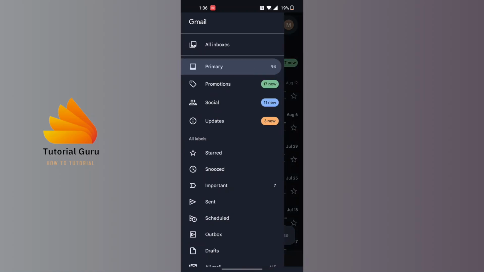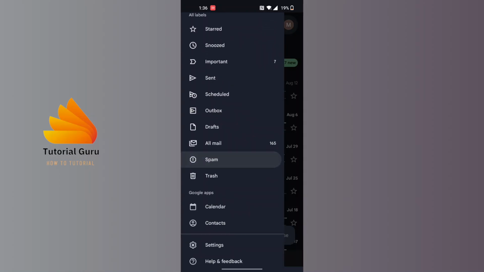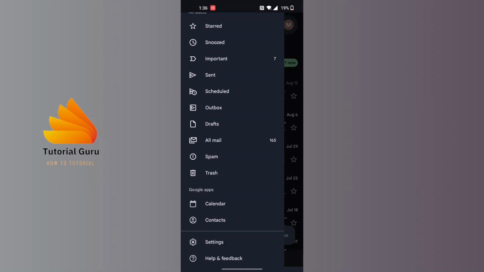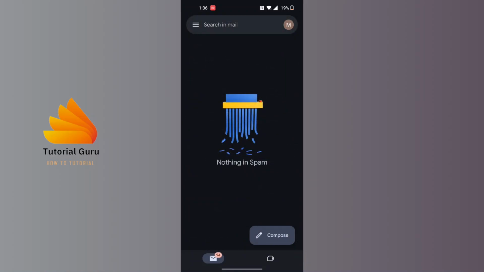You'll be required to scroll down on this menu, guys, and you can see, guys, when we scroll down, there is the spam option available for us just below the all mail. Tap on spam and all of your spam mails on your Gmail will be available over here, and this is the way you'll be able to view your spam mail on Gmail.